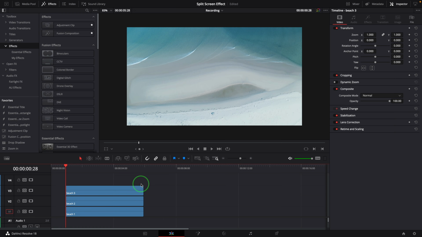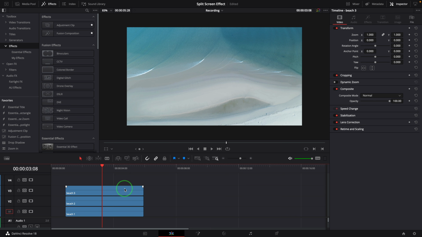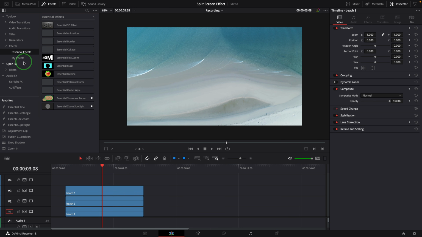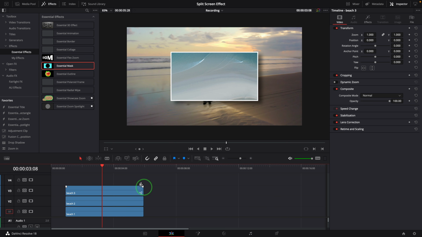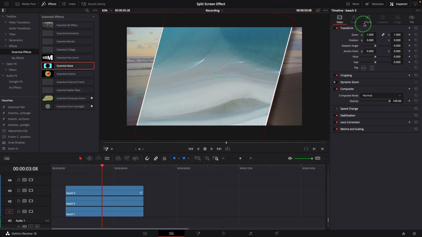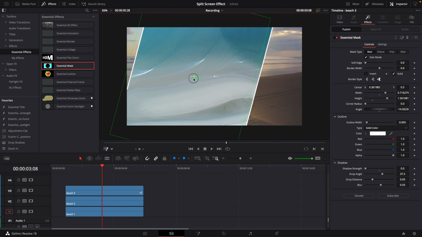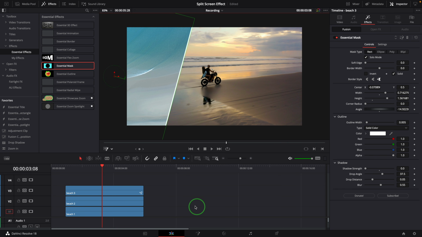We will be using the same clips for this demo, and they are already put together on top of each other. From the effects panel, drag the essential mask and apply to the clip on the top. Enable the fusion overlay. Resize and rotate the mask. Something like this. Go to the effect panel, set the shadow strength to 0. Move the mask to the left, so it takes a third of the screen.